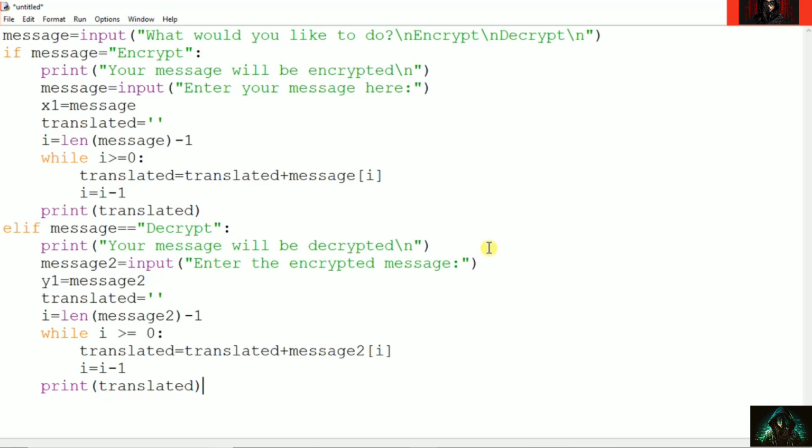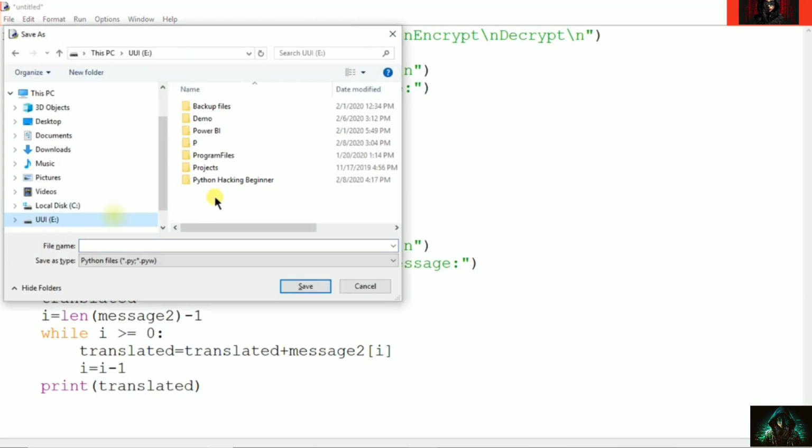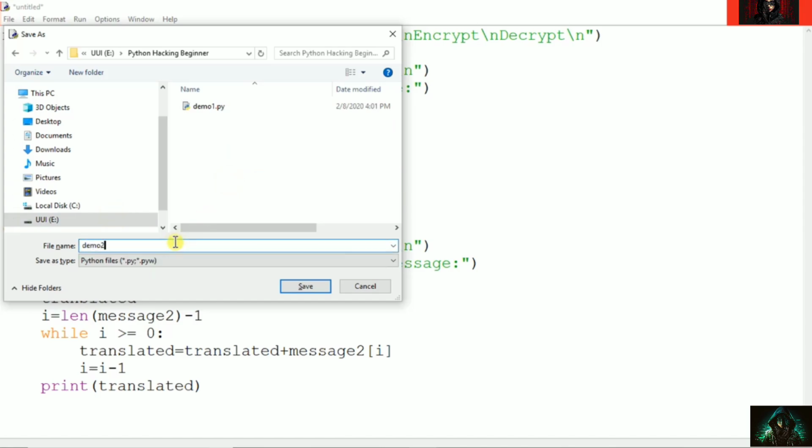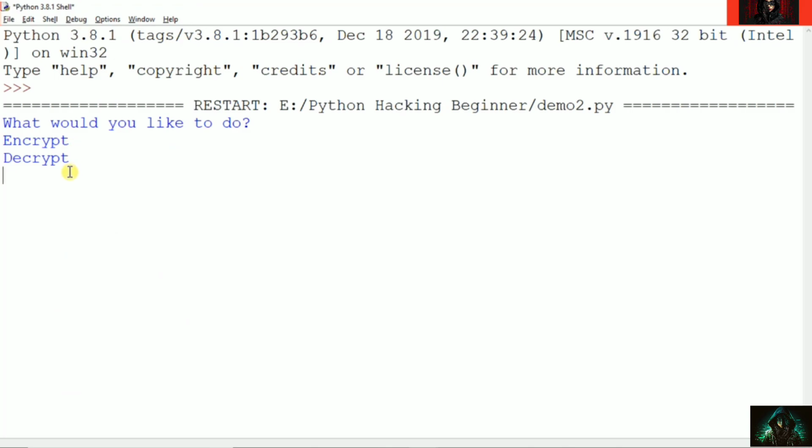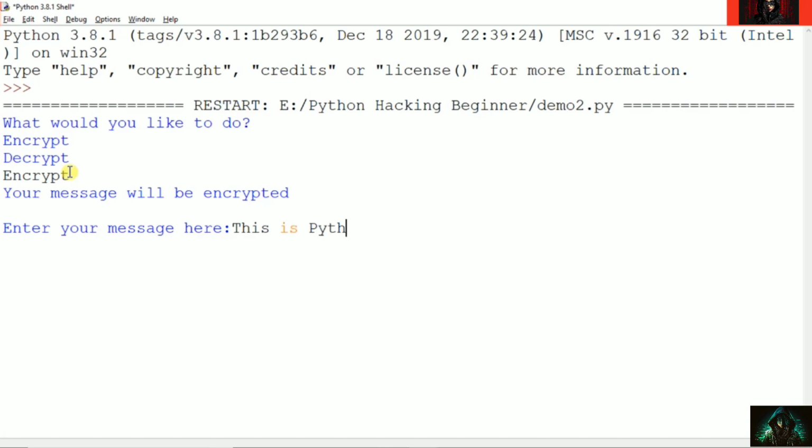Okay, so let us first save this, in the Python hacking beginner folder, named demo2.py. And if we want to run this, we just go to Run and say Run Module. Here we are checking for equality, so it has to be a double equals. Okay, so it asks for the text. Now we write down encrypt. It will ask for a message. We say, this is Python reverse cipher. It goes out in a total reverse order.